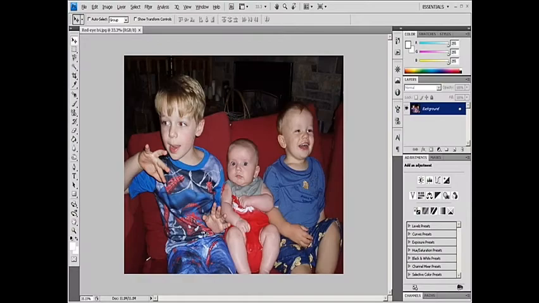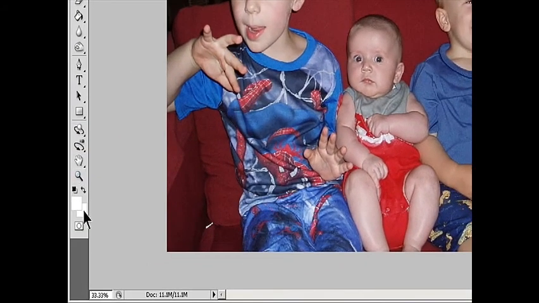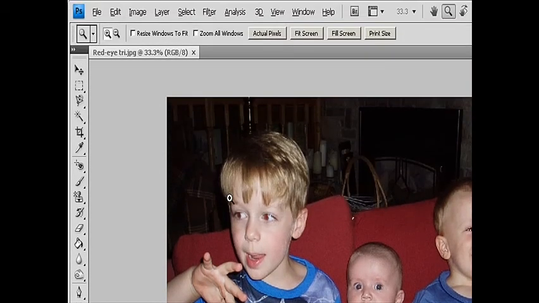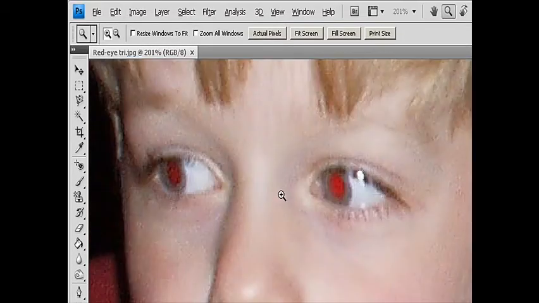Red eye removal and recolor. Remove red eye. The red eye tool removes red eye in flash photos of people or animals and white or green reflections in the flash photos of animals.